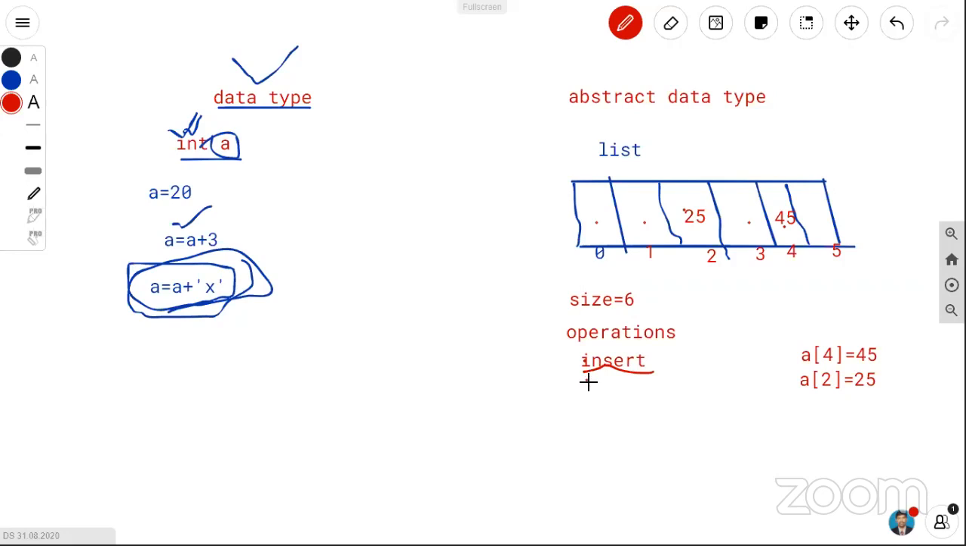Next we can perform the delete operation. Delete means we need to remove some element from the appropriate position. For example, in the 2nd position I have 25 and I want to remove it. What is the meaning of that? Simply, in A of 2nd position I need to place 0. Then this particular 25 is removed, and in this position 0 is inserted. That means it is deleted from this list. So that is one kind of operation I can perform.